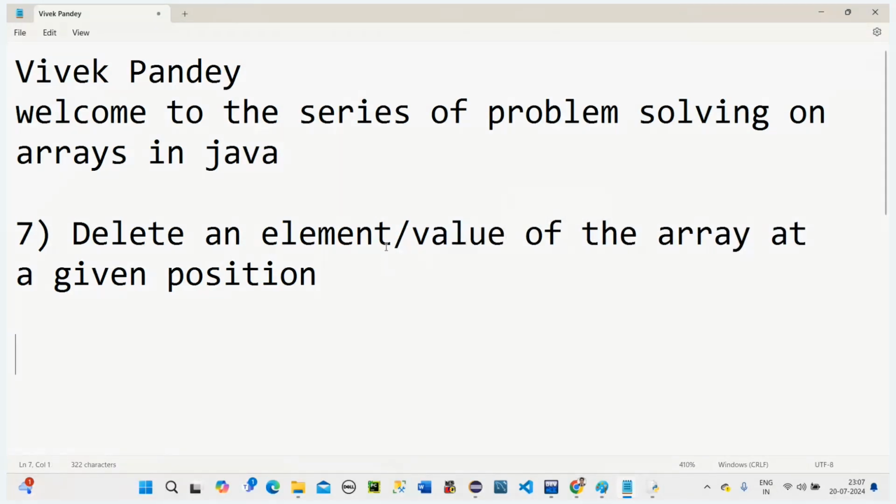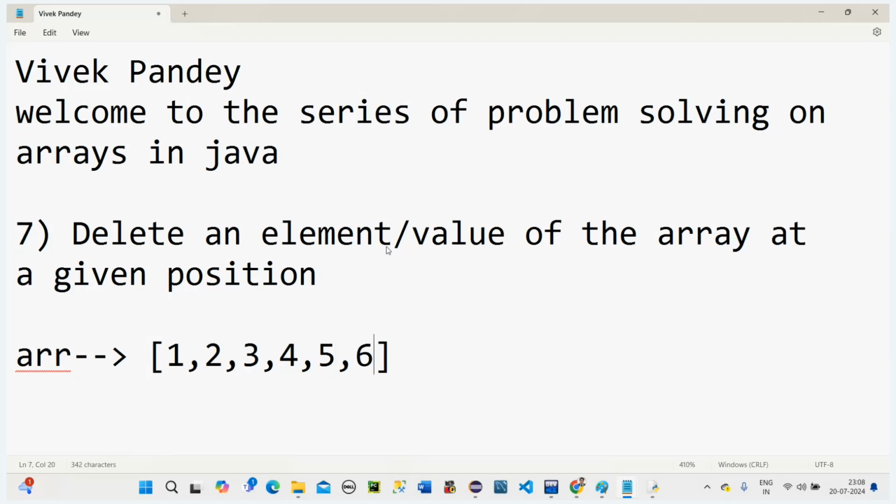Now, for example, if an array is given, my array is this. In this, I have 1, 2, 3, 4, 5, 6, and here it is 7. So now, what would be the output for this? And the position, which position element I wanted to remove? Second one.